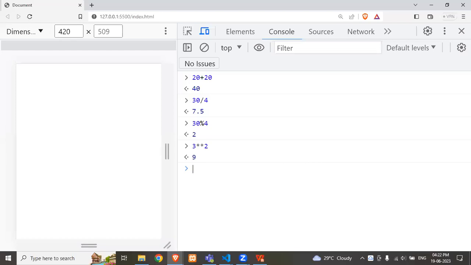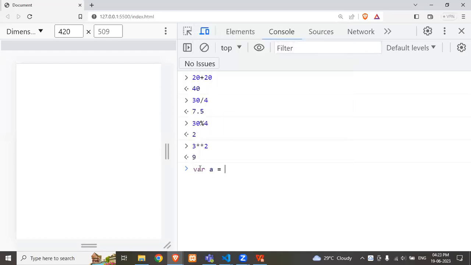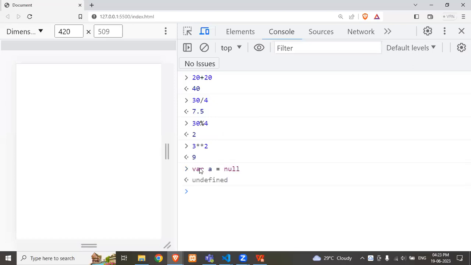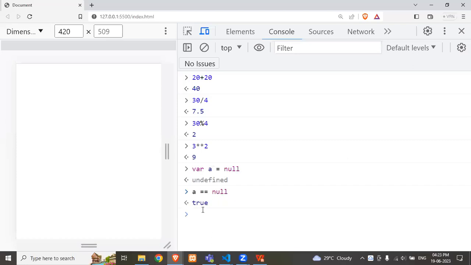Similarly, we can use comparison operator. If you want to do comparison, I'm creating a equal to null. Now I can check whether a equal to null. If it is true, it will return true. Otherwise it is going to return false. And in JavaScript, we have another operator, triple equal to, right? So what is the difference between double equal to and triple equal to?